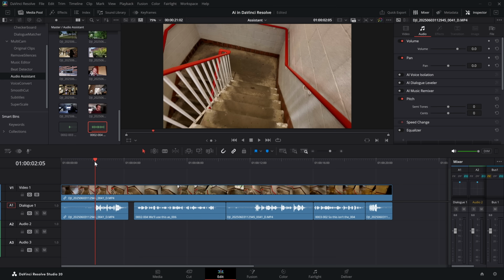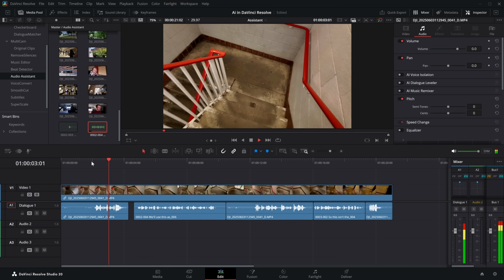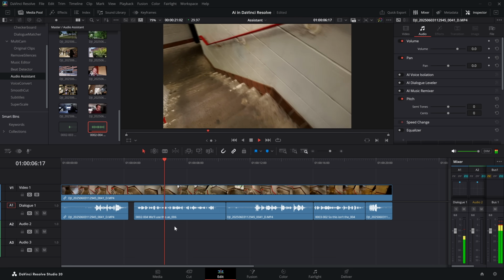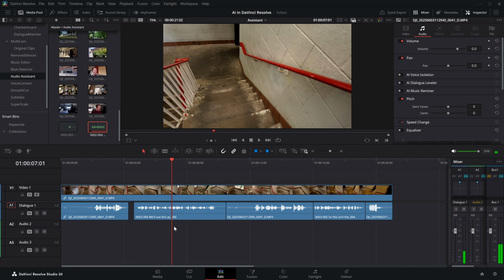So we've got the original footage here. So we're just going to run down these stairs. And then the ADR recorded with this microphone. We'll use this as a reference and see if we can, and obviously it sounds completely different.